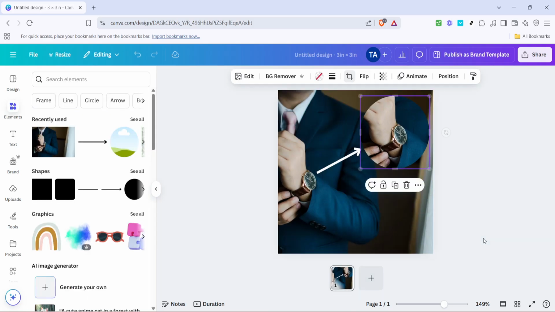Whether you're using this for a professional presentation or a creative project, this clever technique can help draw attention to crucial details in a visually appealing way.